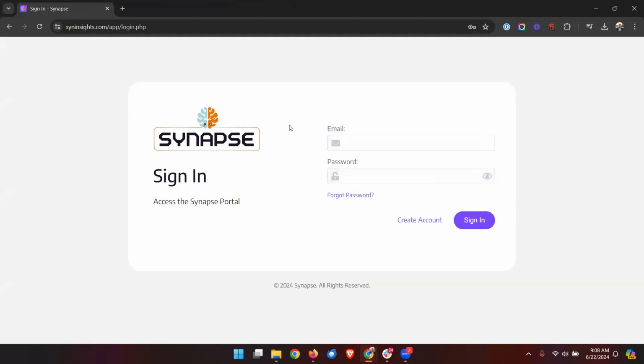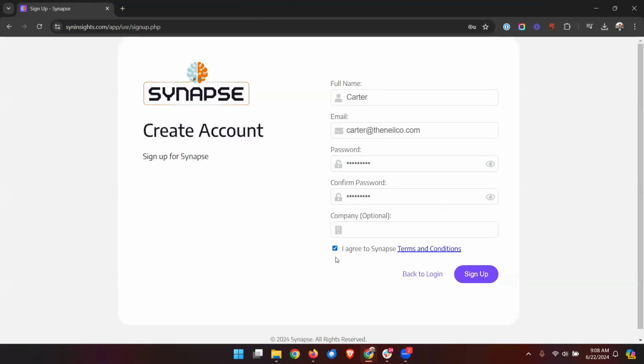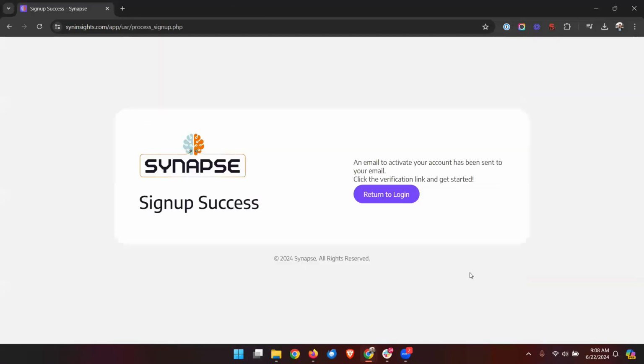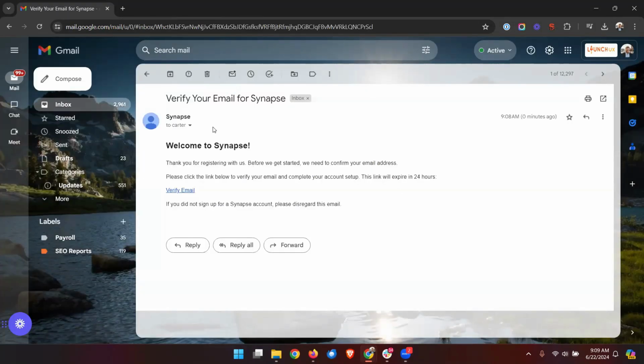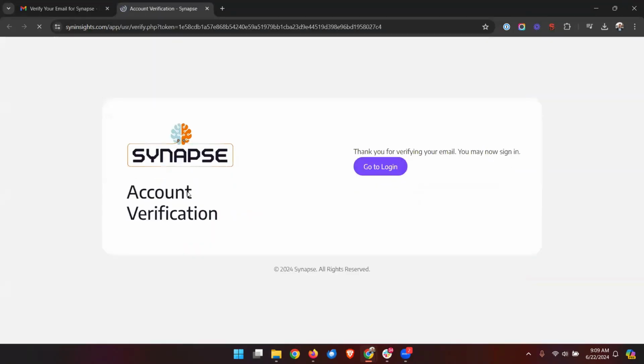To get started with Synapse, you will need to create an account. On the login page, click Create Account. Then, enter some personal details and agree to our terms and conditions. When done, click Sign Up. You will receive a verification link in your email. Click on that link to verify the account.